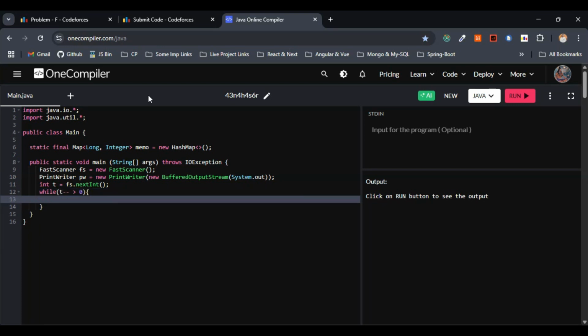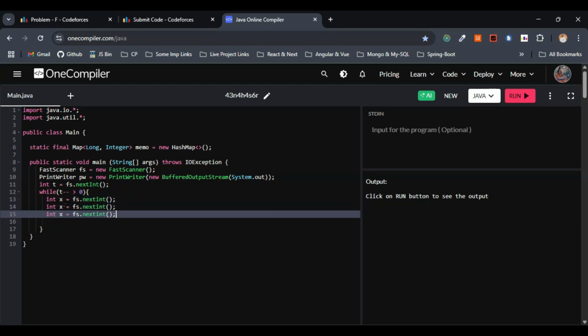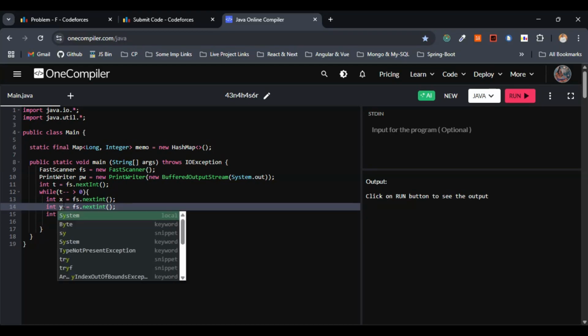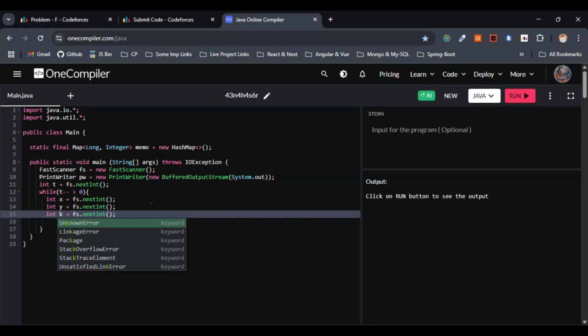Let's go with the current value, target value, as well as the max multiplier or the divisor, nothing but x, y, and k in our case. X was 4, y equals 6, and k, the max multiplier or the divisor, would be k. So let me initialize x equals fs.nextInt. Let me copy the same thing and paste it in the next line twice. Change the variable name to y, and for the final one, change it to k. This is fine.